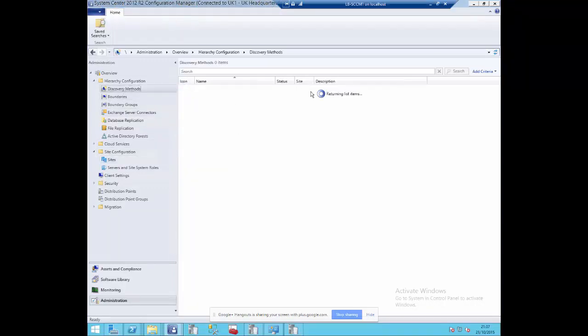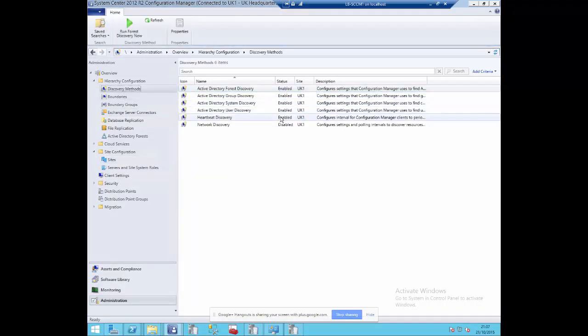So if I come here, if I've not enabled any of these, which I have, the only one that you see enabled by default is this one called Heartbeat discovery. And look at what it says in the description. It says configures interval for configuration manager client to periodically send a discovery data record to the site.